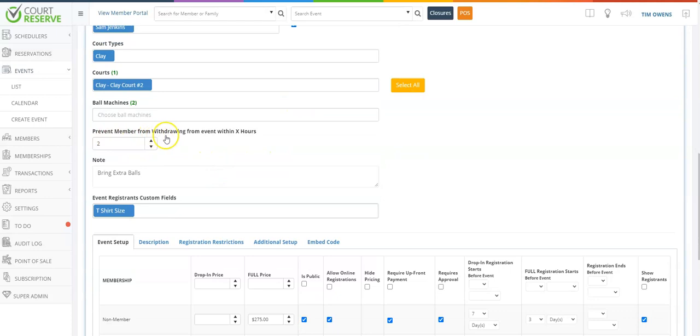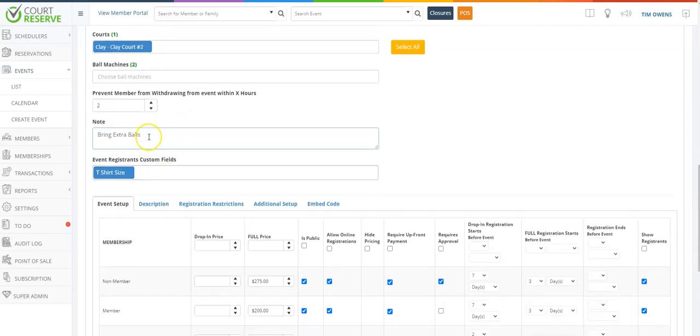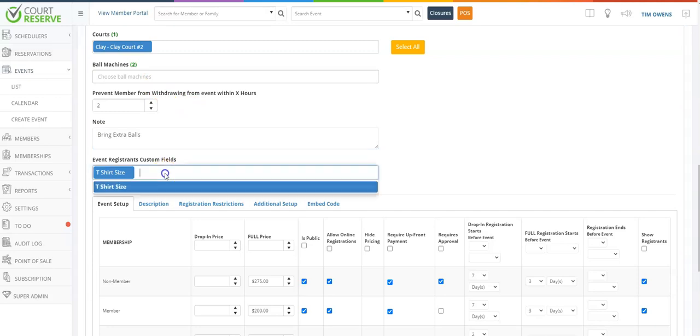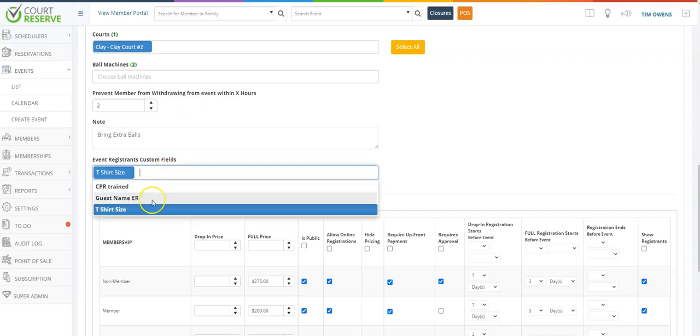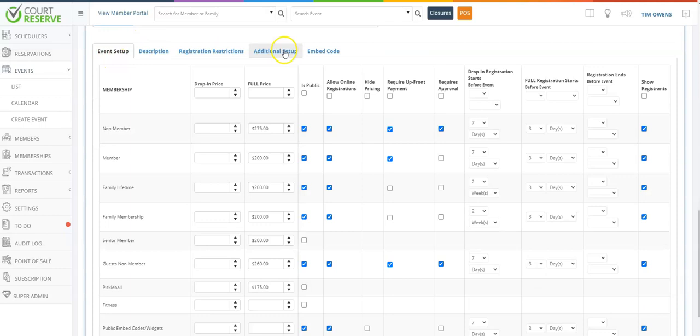This box, prevent member from withdrawing from event within a number of hours, helps you make sure you know who's showing up to your class or clinic. Here is a note that you can put on the account. Now this will show up on the admin side, but you can also choose to have notes show up on the member portal as well. If you need custom fields for certain questions, then you can add those here. Notice that there are several tabs at the bottom for additional setup.